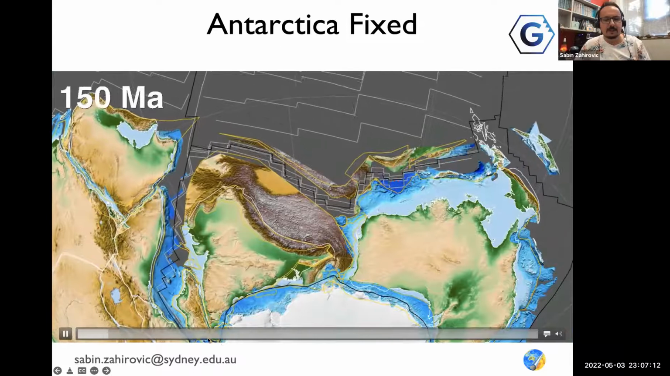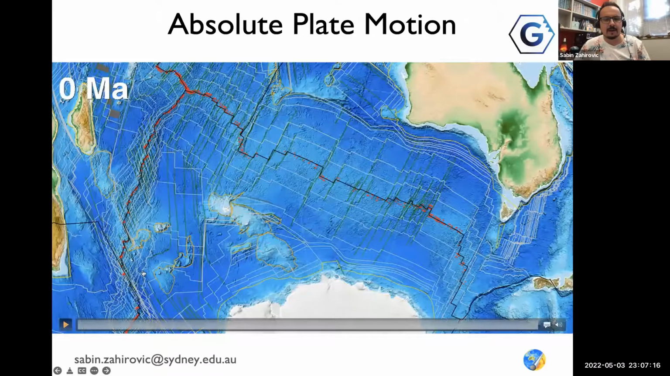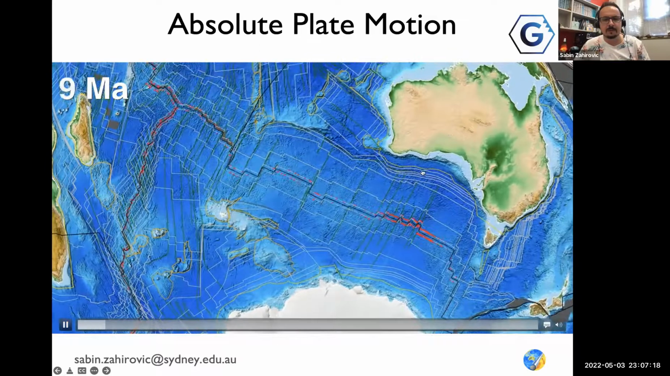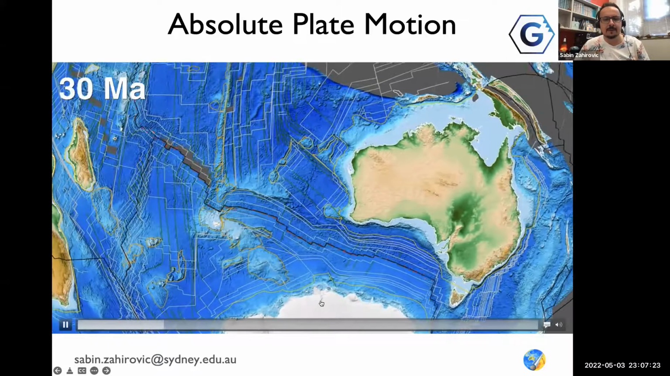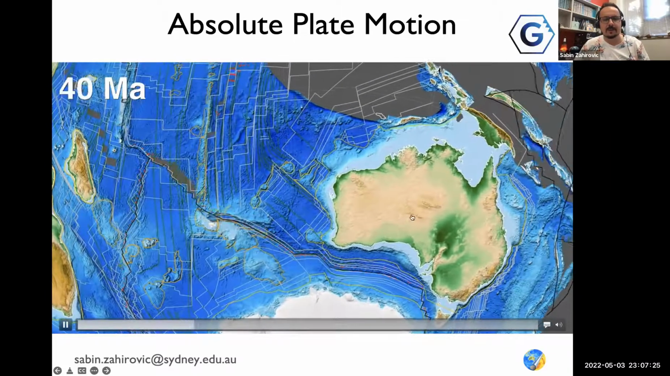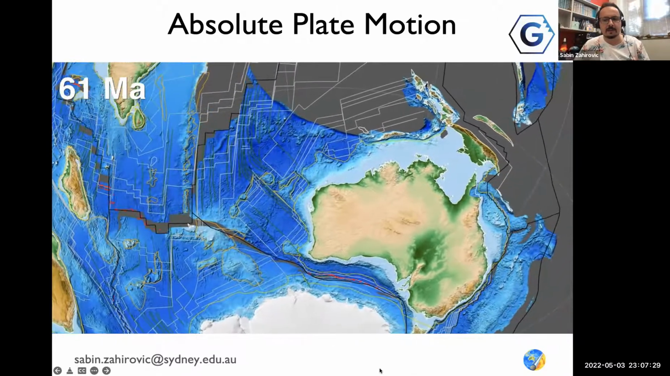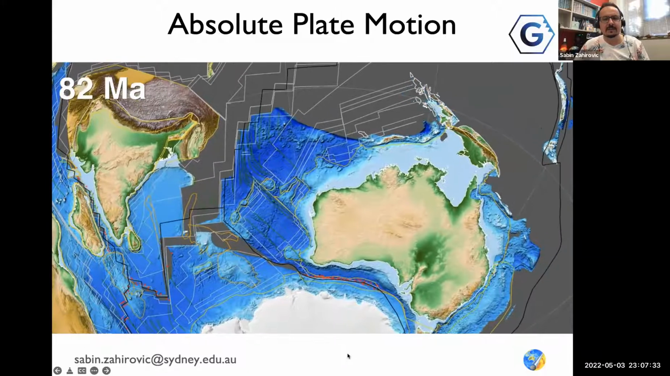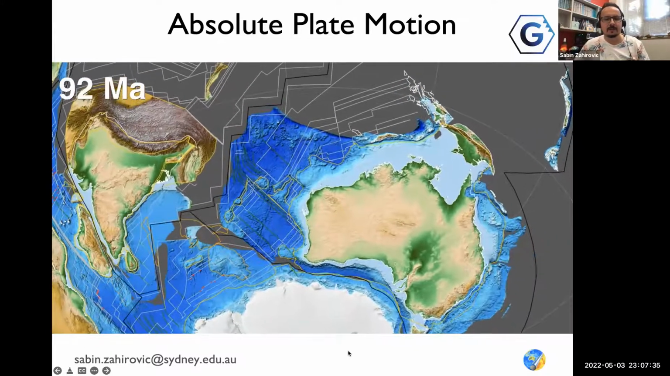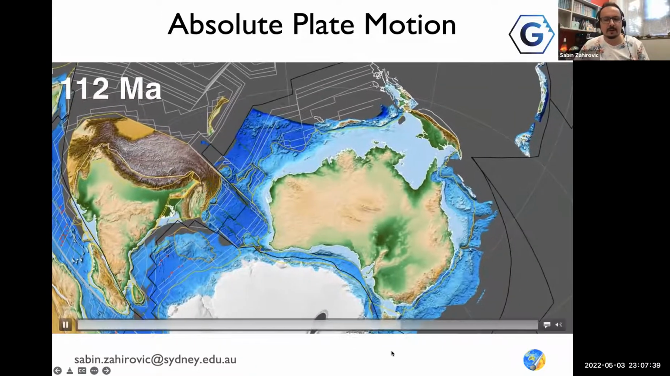And we talked a little bit yesterday about absolute reference frames. Before, we were just showing Antarctica fixed, and here I'm showing what happens if you have the hotspot reference frame as well as the relative plate motions. So we'll talk a little bit about the kinematics, the plate velocities and speeds, and how you can extract those. A lot of people find that quite useful for teaching, but also for their research.